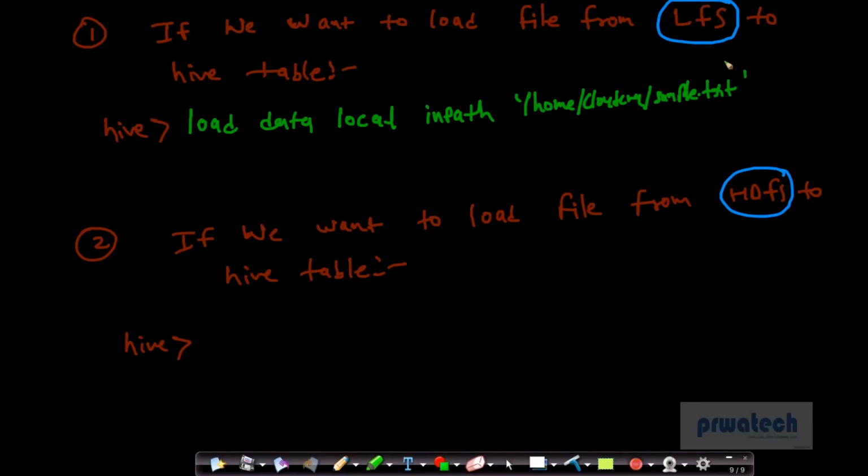Load data local inpath, location of the file, into table, table name. And what's your table name? Table name is book, semicolon. Because if you do not write the semicolon, your query will not be executed. So to execute this query, this termination has to be written.